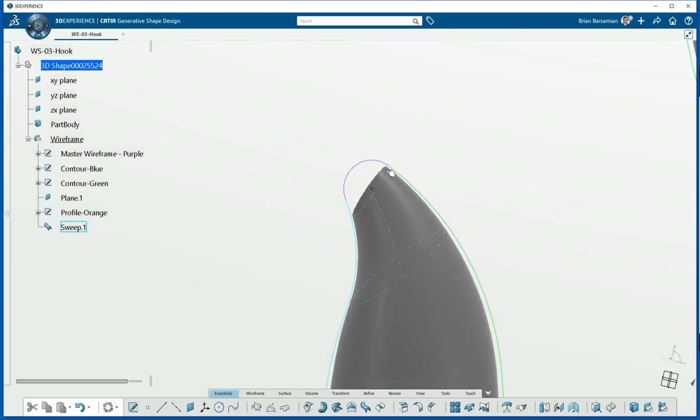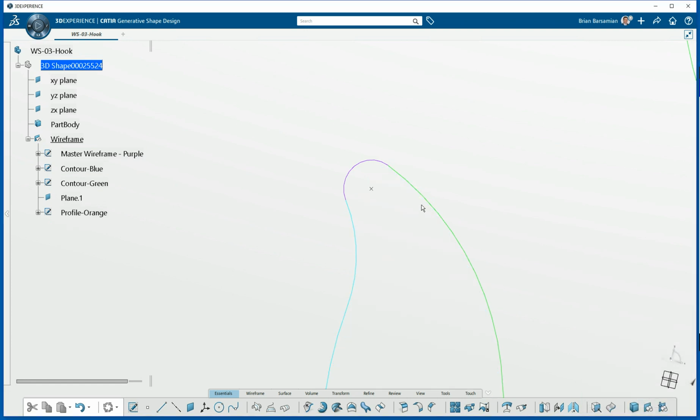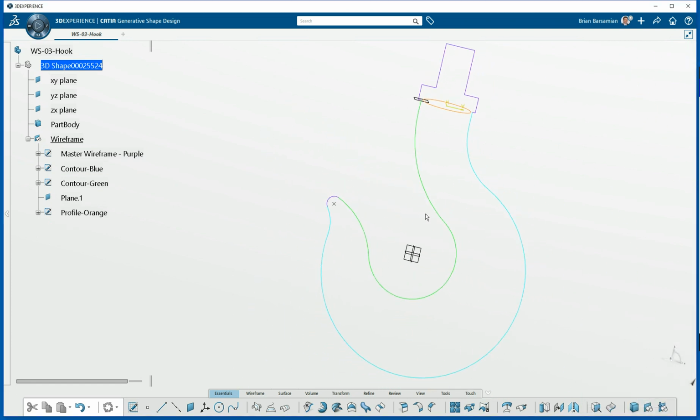Okay, so what we have to have is this circle, when it gets towards the end here, it needs to come out perpendicular to the line that would be between these two endpoints. So we're going to need a spine for it to follow, rather than having the spine be one of the end curves. So I'm going to delete that sweep, and let's go ahead and create a spine. Okay, so I'm going to hide both of my blue and my green contours.